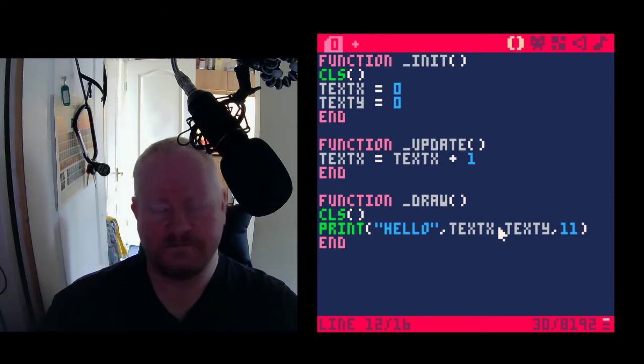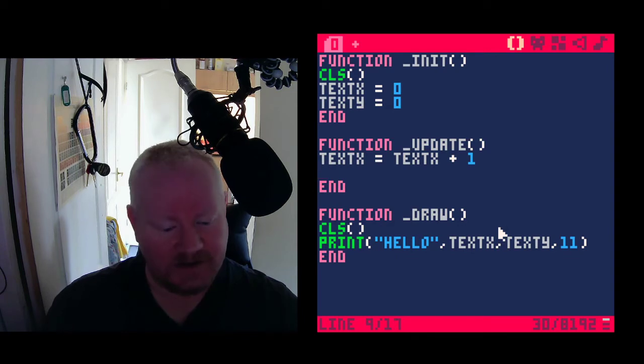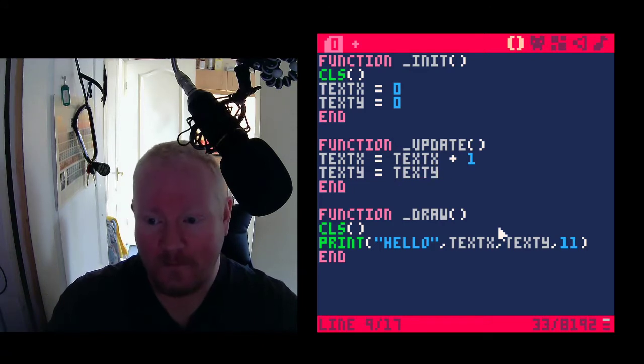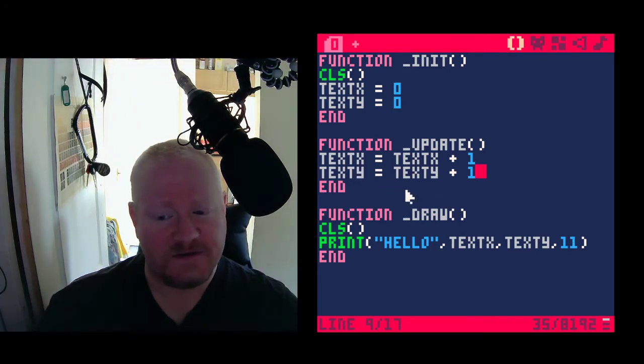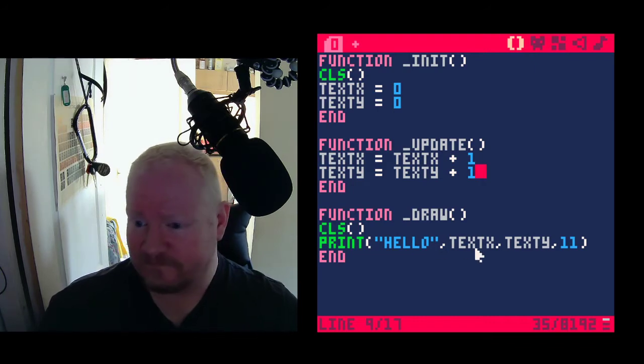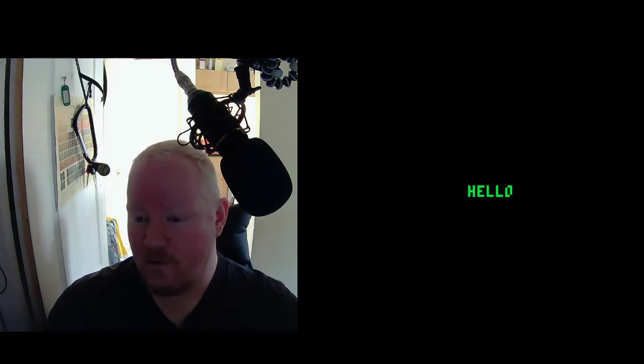That's cool, isn't it? So now let's make it act in a diagonal. Let's go text y equals text y plus 1. Now you can abbreviate this, but I'm not going to bother for the purposes of this small demonstration. So now it should run diagonally. Hey, hello, and off it goes.